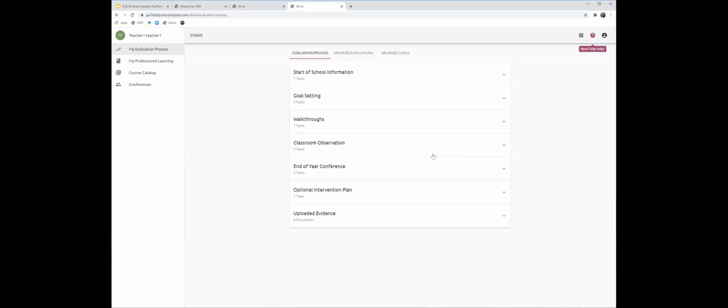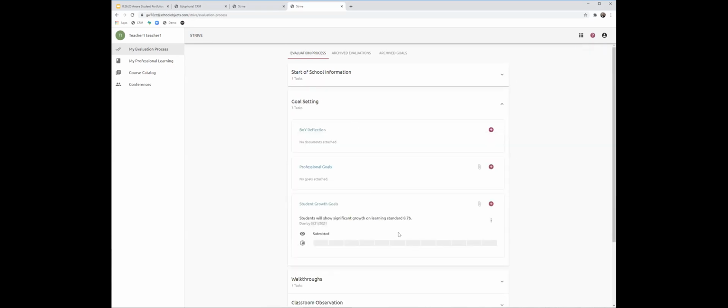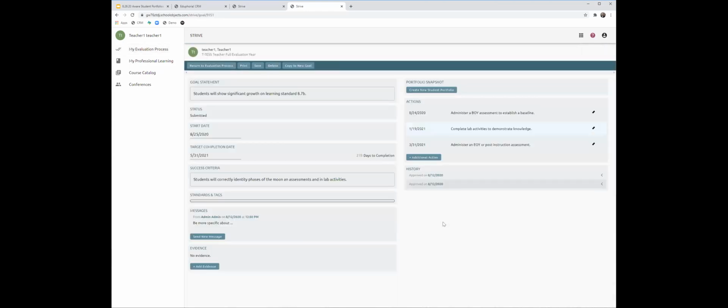And we can see, as long as my administrators have set up goal setting as part of my evaluation process, I'm going to have a goal setting area where I can build a student growth goal. So I have one built that I'm going to show you guys, and then I'm also going to go through the steps of building a brand new one so we can look at all that together.